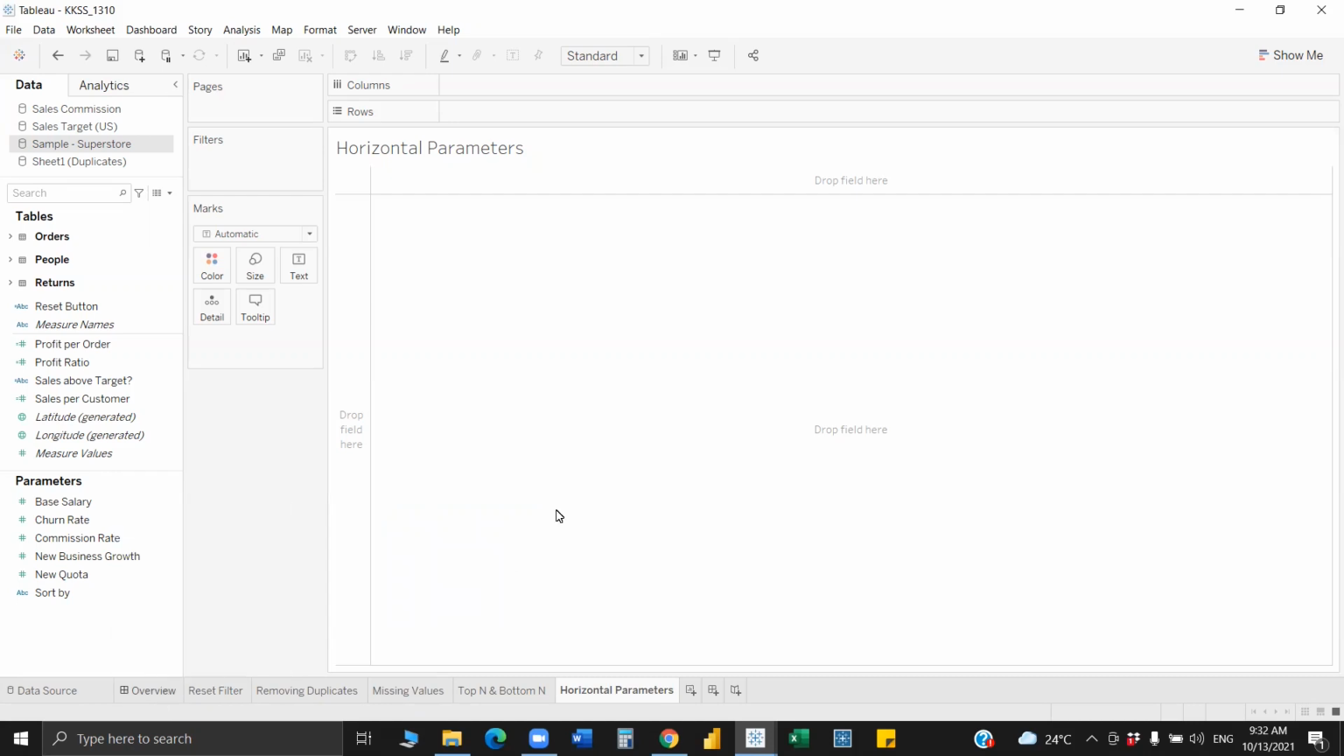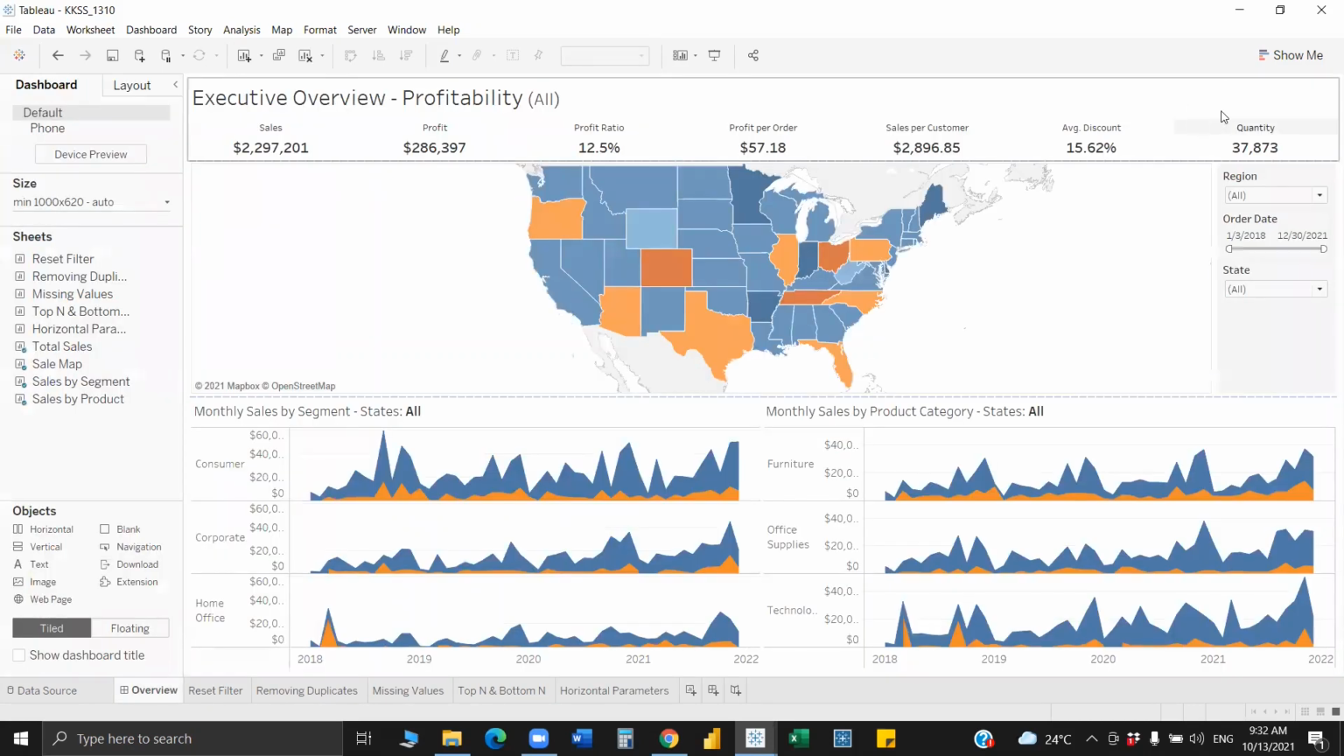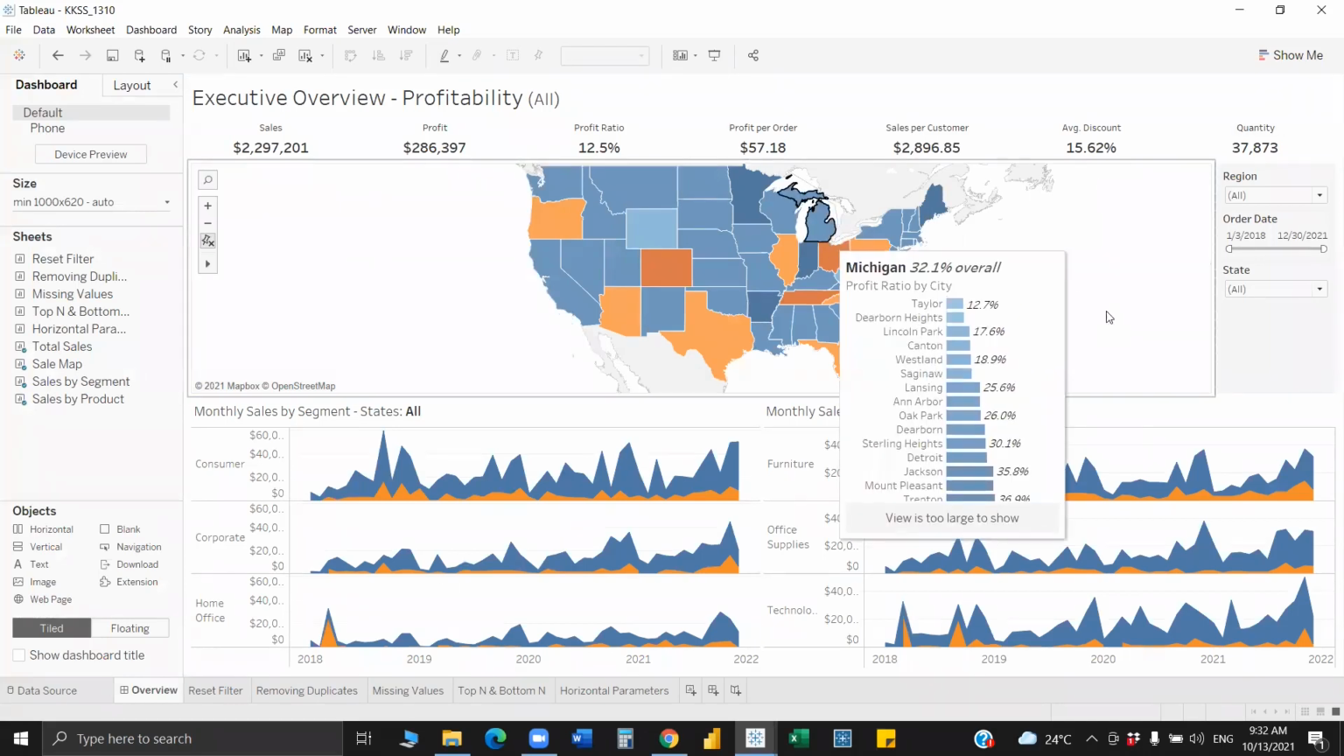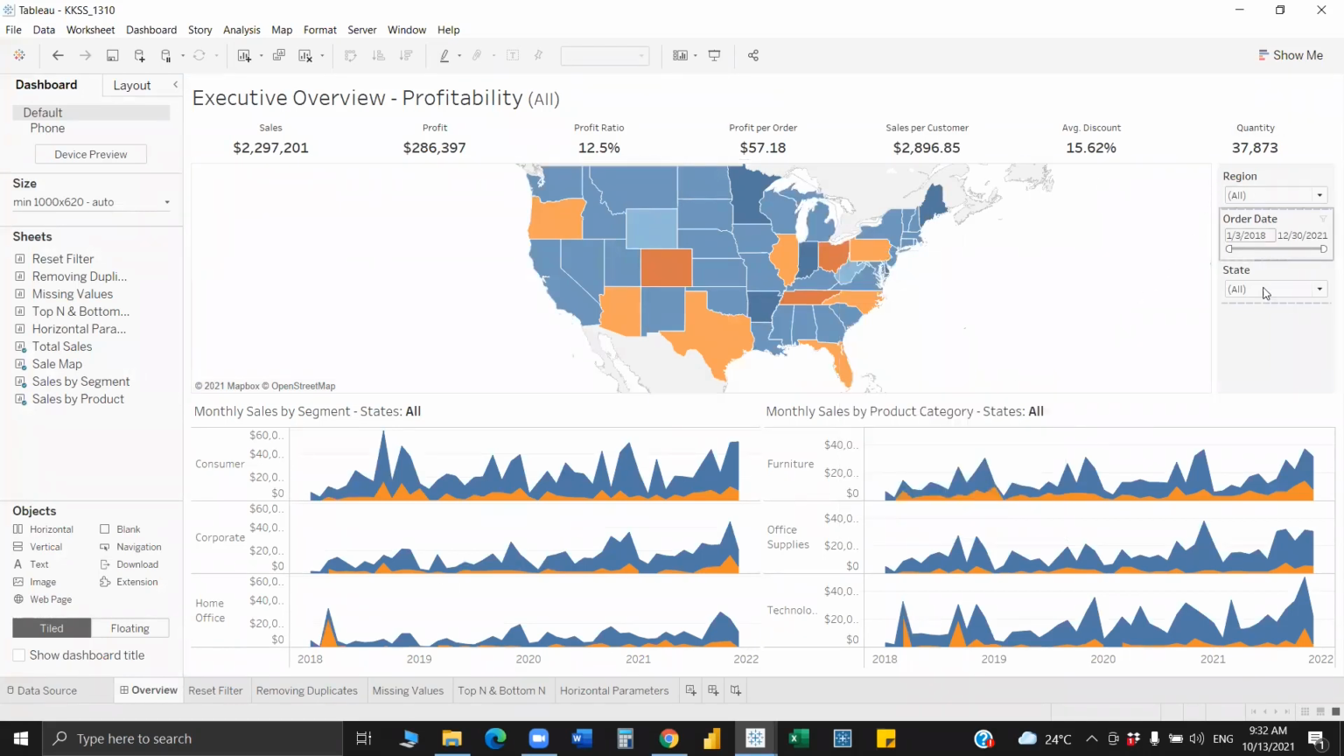Here, this is a sample dashboard which comes along with Tableau, like the sample superstore data. If you see, currently there are 3 filters: region, order date, and state. We will create a button sort of thing, so that once the user taps it, it will reset all these filters to all or the default value. That's what we will try to do.